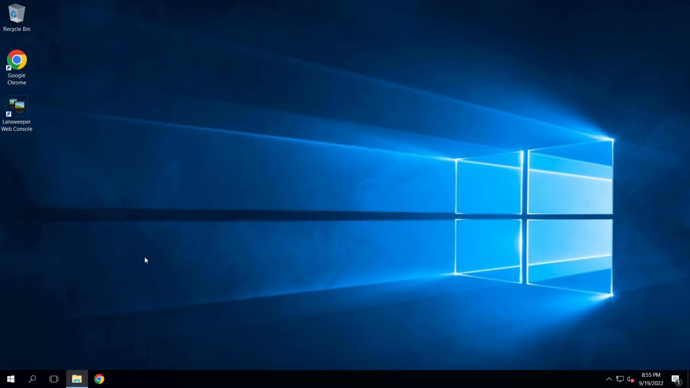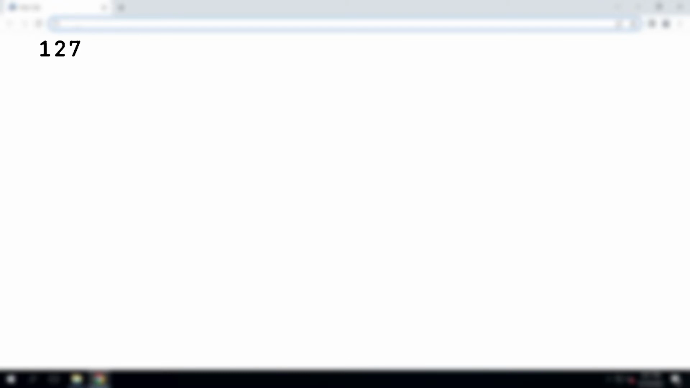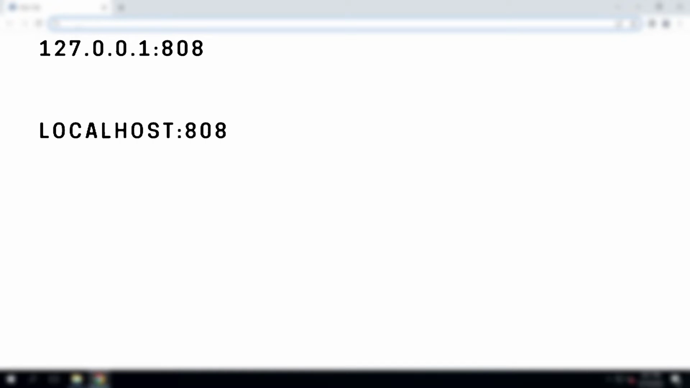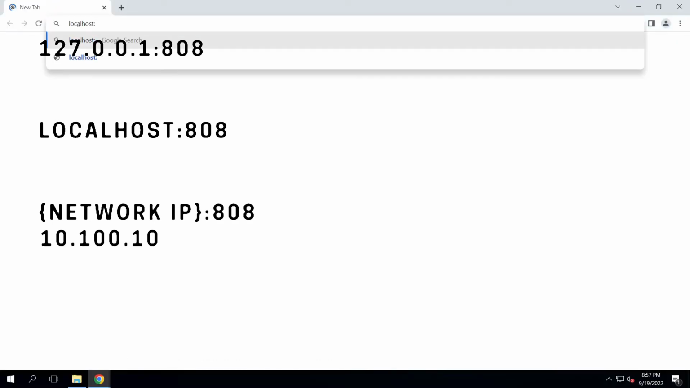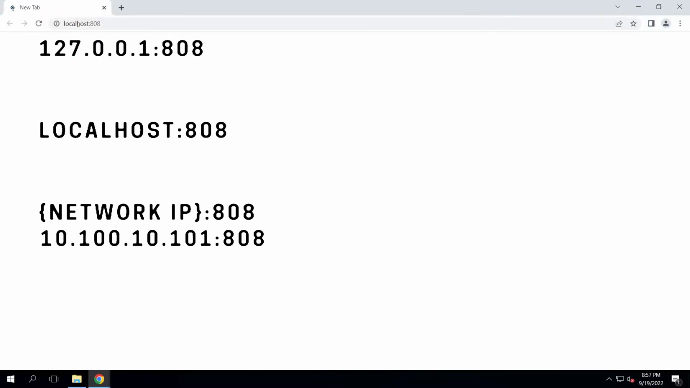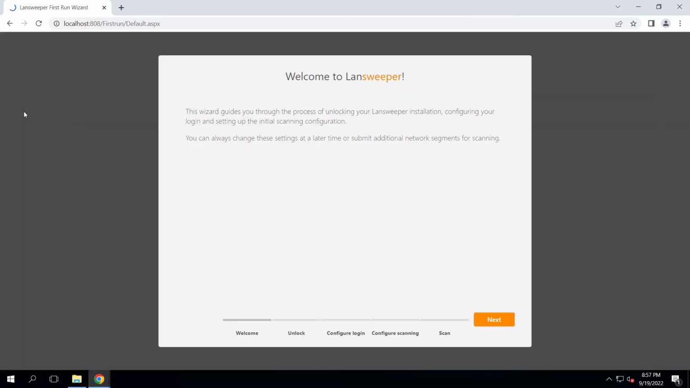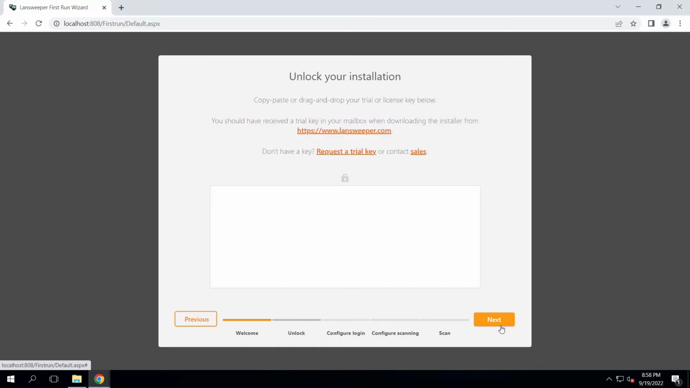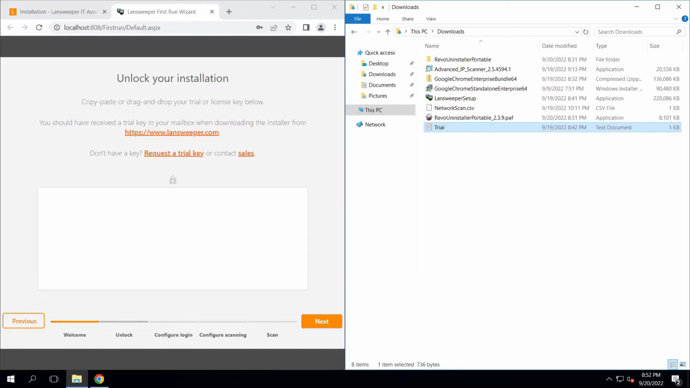You can access the software by typing one of these URLs into the bar: 127.0.0.1:808, localhost:808, or the network IP of your device, in this case 10.100.10.101:808. Now we're going to be walking through the first time setup of the software. For the portion inquiring about the key, download the key from your email and then drag the file to the blank requesting the key.